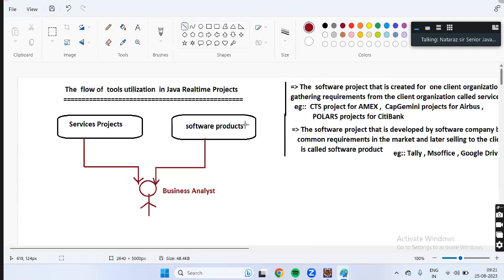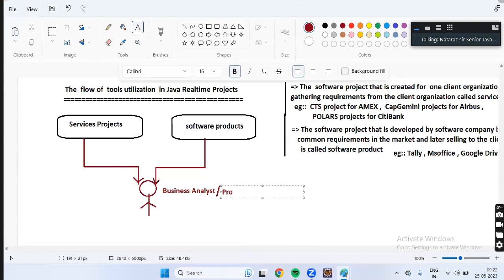Tally, boss. Tally is accounting software. Is it developed for one client organization? No. So in that situation, what is the vacuum in the market, which is missing in the market? Accordingly, the requirements will be gathered. This business analyst, in some part of the industry, is also called product owner.